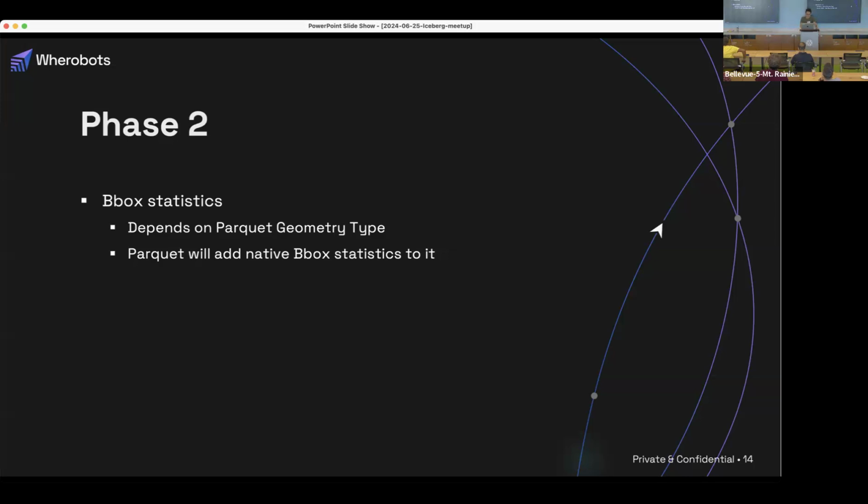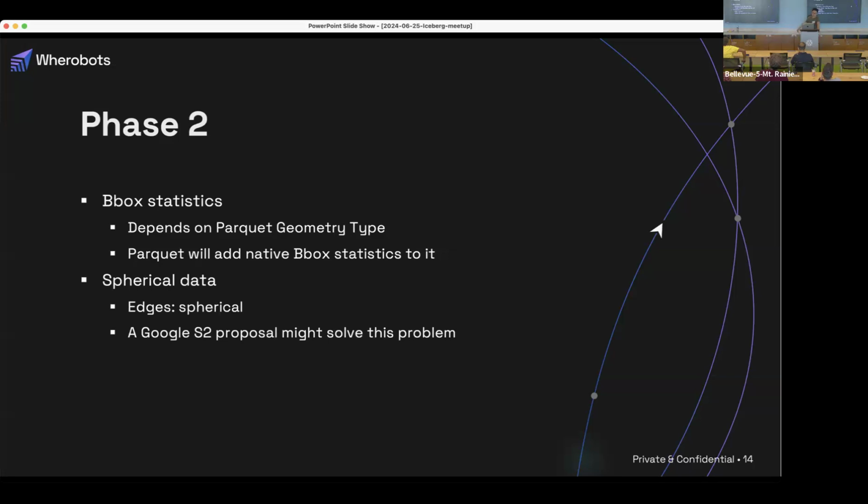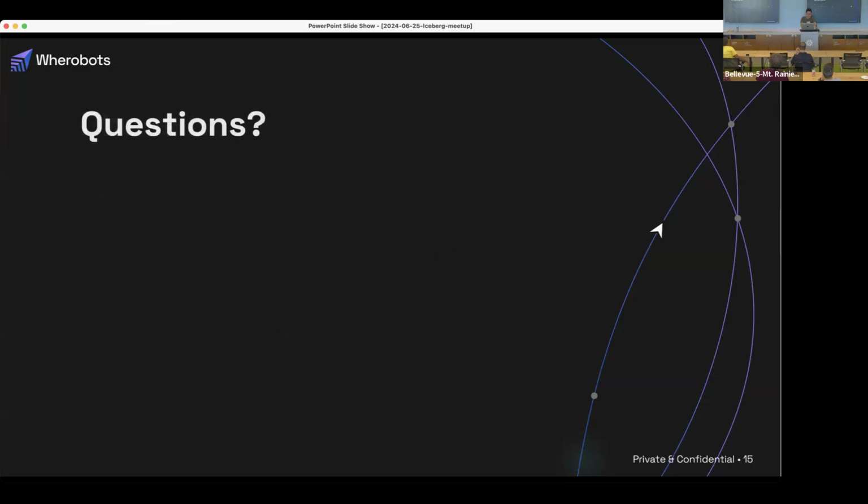Yeah. All right. So in phase 2, another thing we want to consider is the spherical data support, right? So we allow edges to be spherical. All right. Any other final questions? Yeah. What are your thoughts on vectorized query execution on the spatial types?